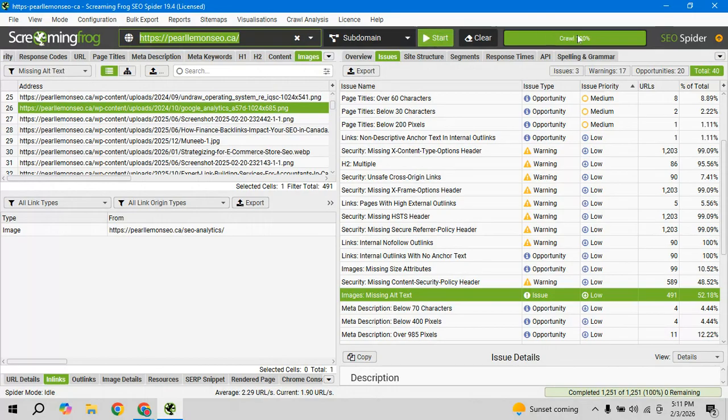It will start crawling our website, and once it's completed, it will show us the issues that are currently happening on our websites over here. And then today we are going to study the images missing alt text issue. We click on this issue, and over here it will show us the exact images that are not currently having the alt text added.